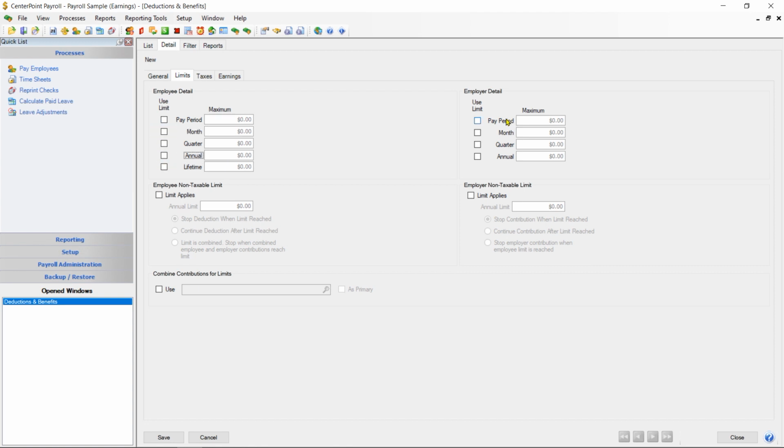We can also have single or combined limits on benefits. Okay, so an employer may limit how much he's contributing. Let's say on a 401k plan, the employer is matching the employee deduction, but only up to $5,000 annually. You would put in an annual limit.